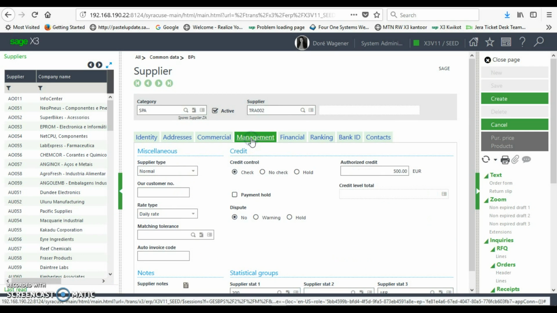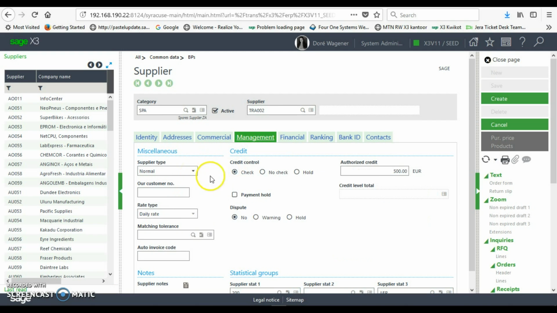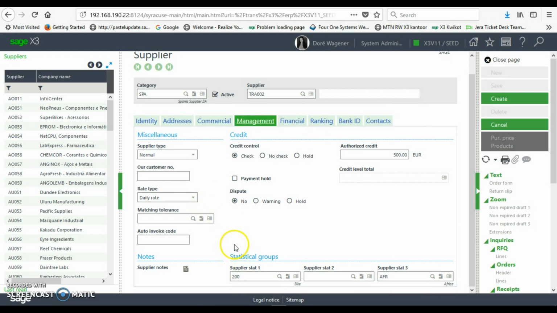Click on the management tab. The supply type is normal. Our credit control is on check. We have our authorized credit as put in the supplier category. You can change this if you want to. The rate type is daily rate. And our statistical groups pulled through.